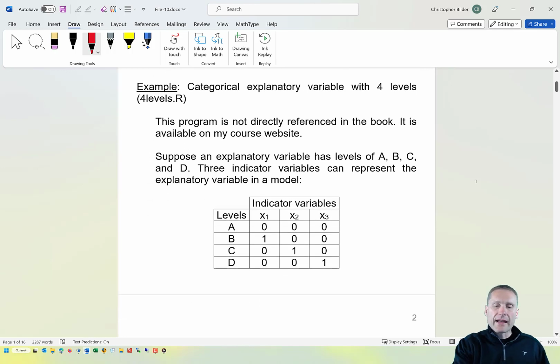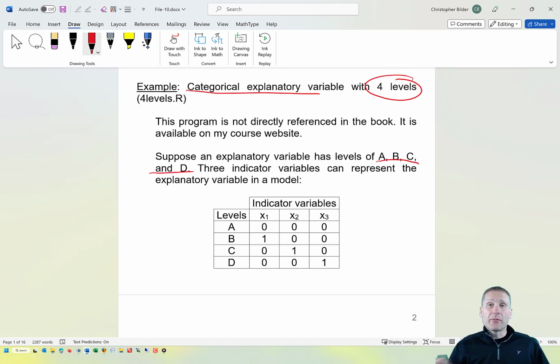So suppose we have a categorical explanatory variable with 4 levels to it. These levels are simply going to be denoted by A, B, C, and D. To represent this 4-level categorical explanatory variable in our model, we would need to have 3 indicator variables for it. So here's a table that helps to demonstrate this. The rows represent the 4 different levels. The columns represent the indicator variables that you would use to represent that in the model.